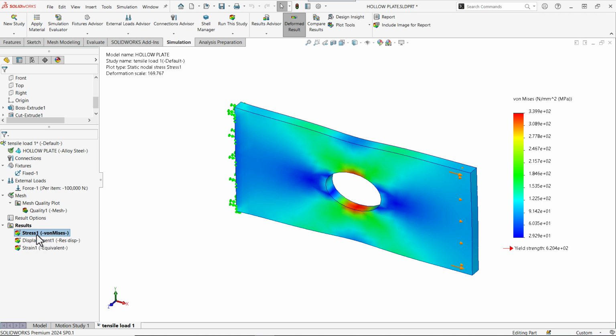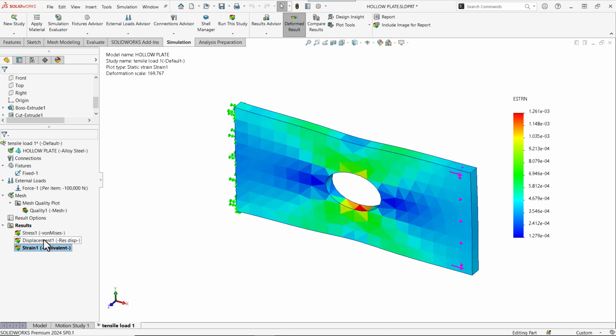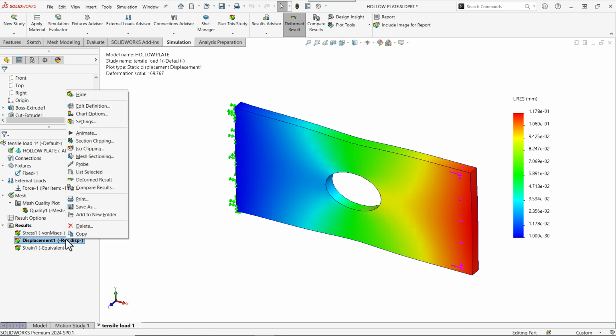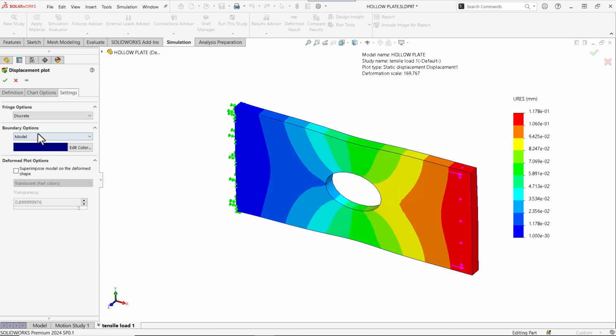So right now we are looking at stress 1 plot showing von Mises stress. We can look at displacement. We can look at strain. Let's start with displacement. We'll make some modifications to this plot. So right click on displacement 1 in the results folder, and let's select first settings. In settings, we'll change fringes to discrete. Discrete fringes are easier to analyze.